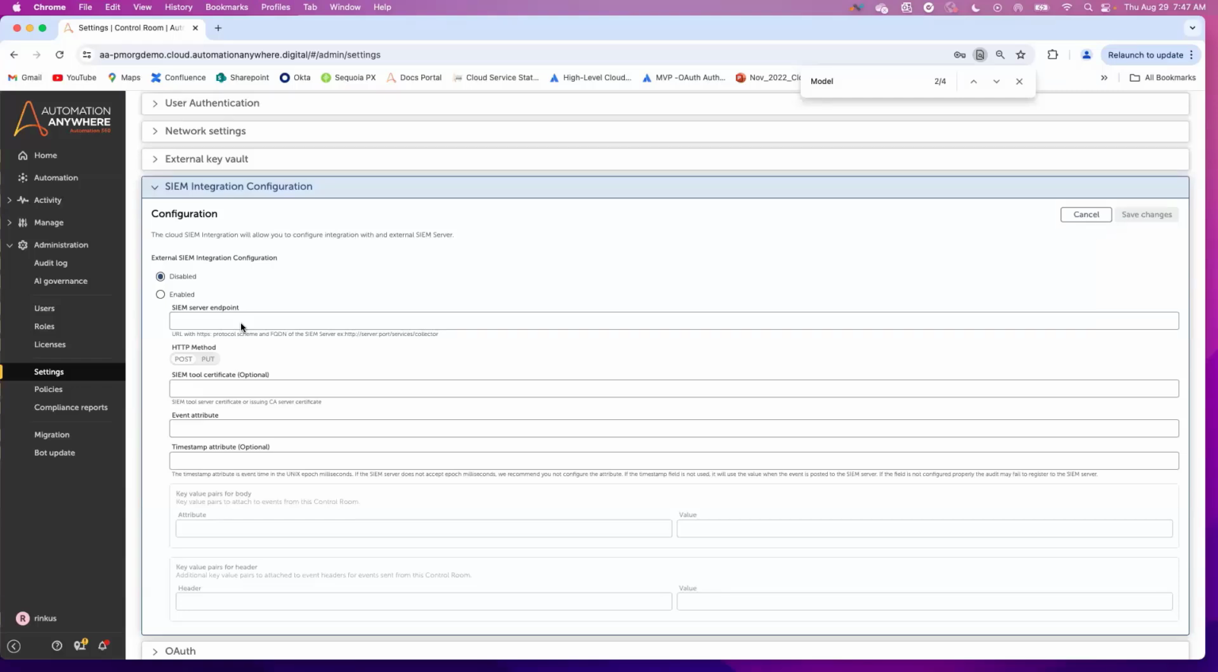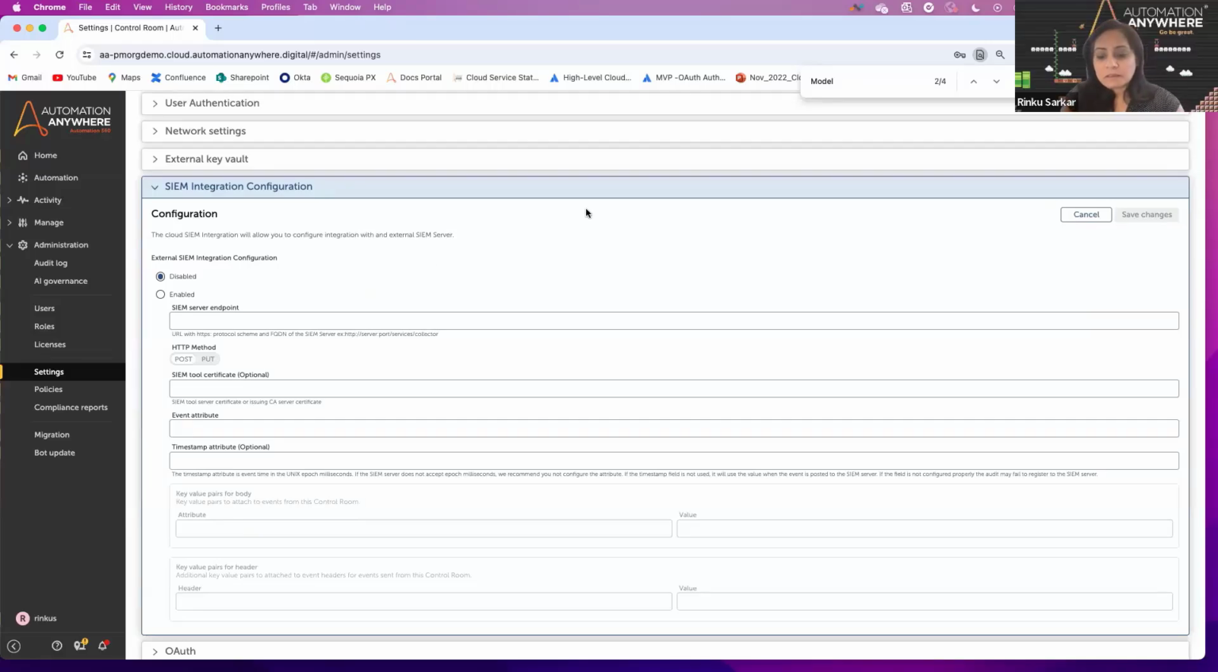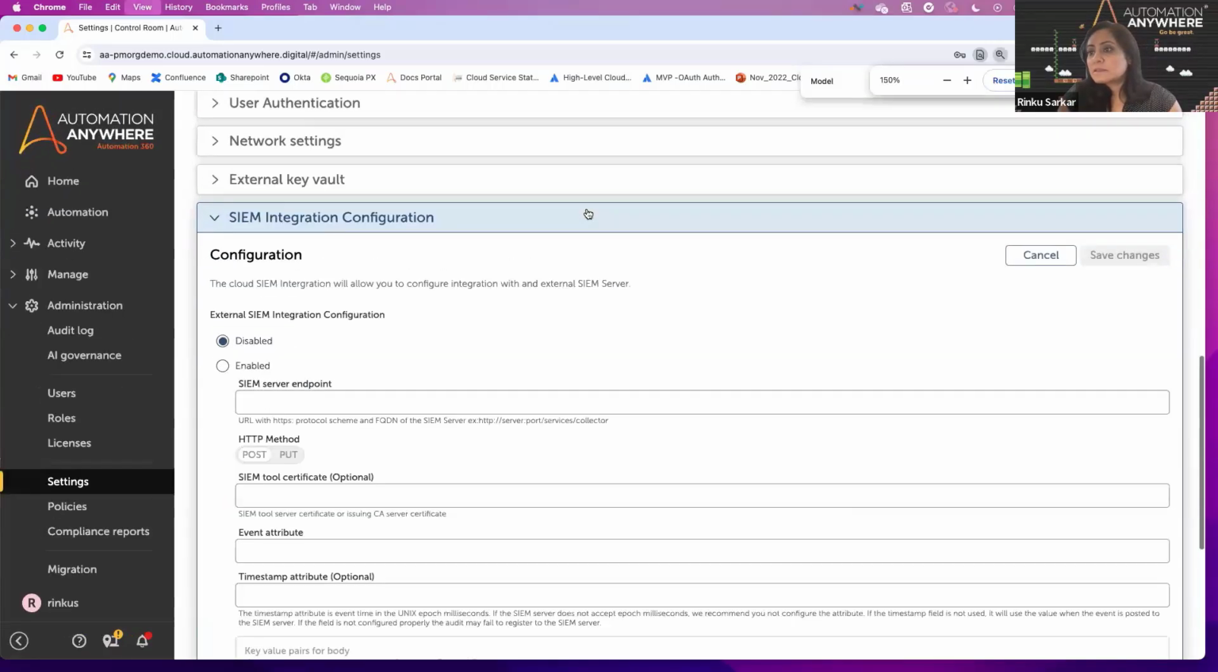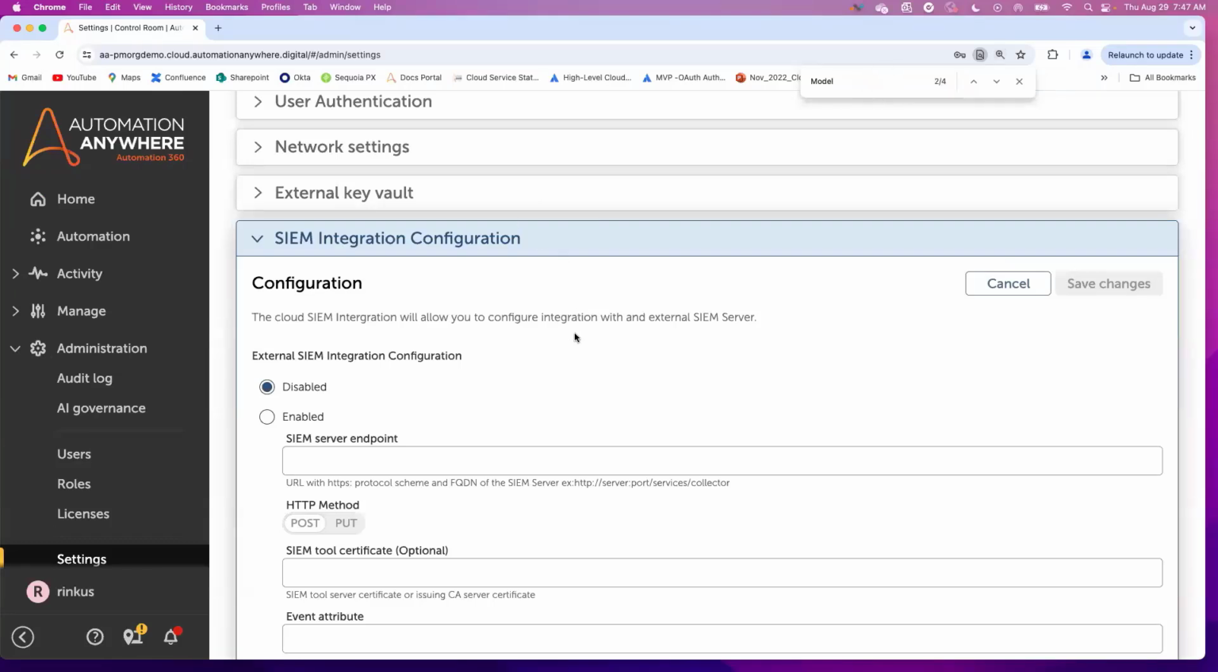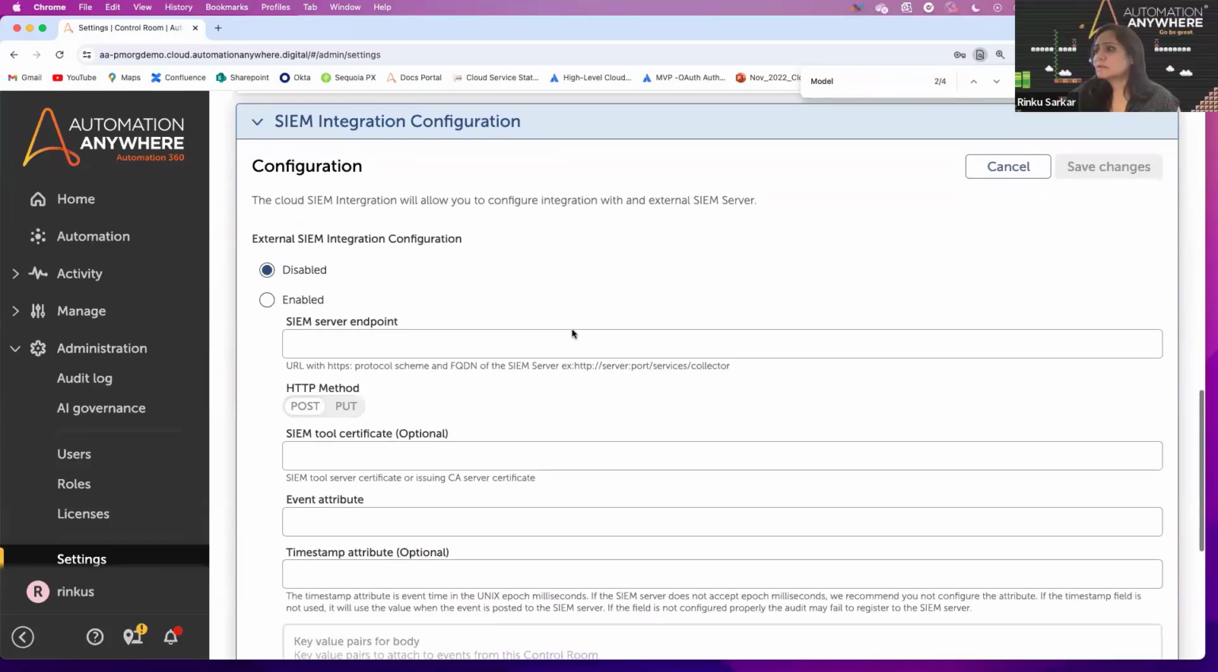Sorry for the interruption. Do you mind just zooming in a little more? The text is too small on this. Let me try that. Is that better? Yeah, this is okay. Thank you. Okay, there you go.